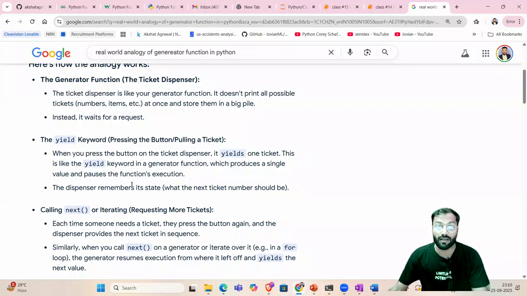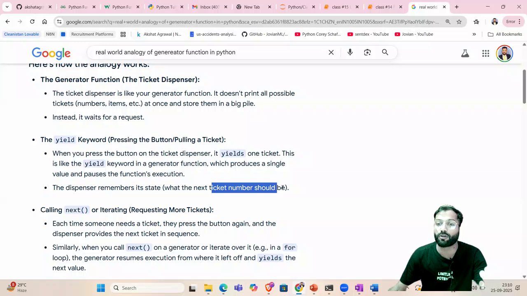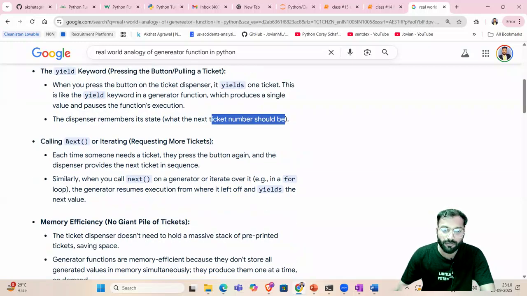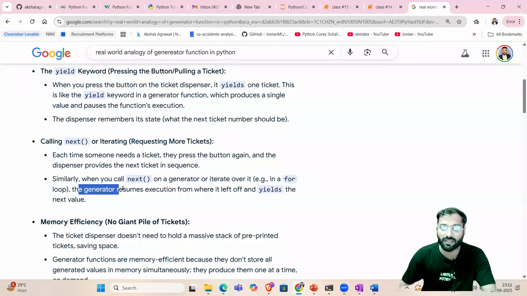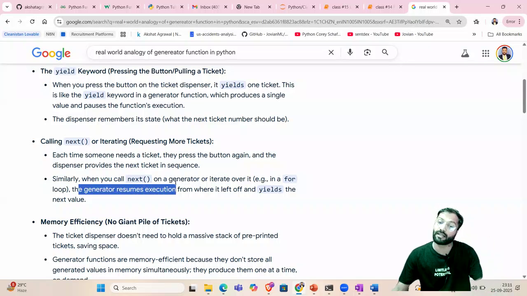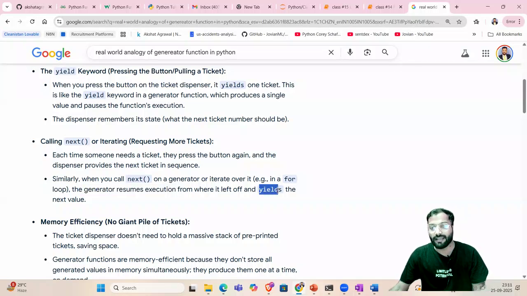Similarly, the dispenser machine remembers its state, like what the next ticket number should be. Calling the next function or iterating is like requesting more tickets. Each time someone needs a ticket, they press the button again, and the dispenser will provide the next ticket in the sequence. In a generator function, it is very similar when we call the next function on a generator or iterate over it, for example in a for loop.